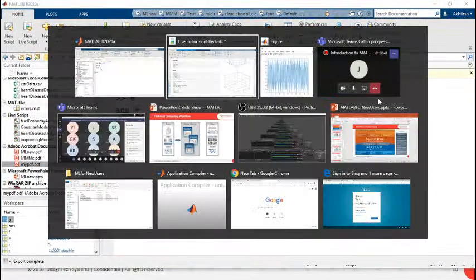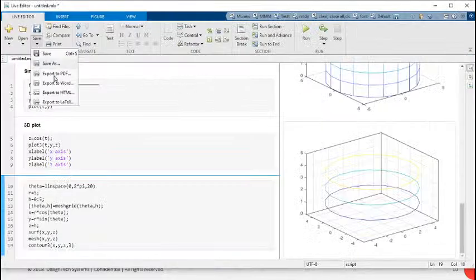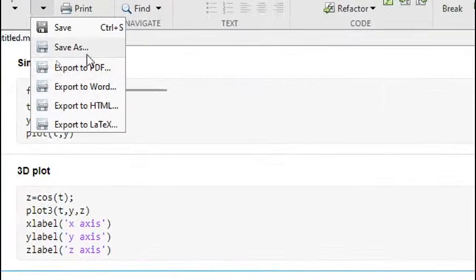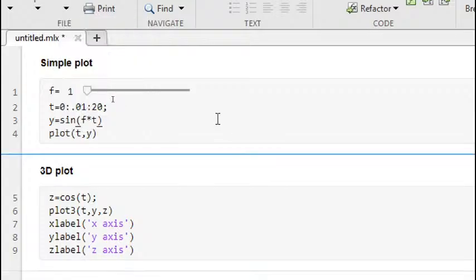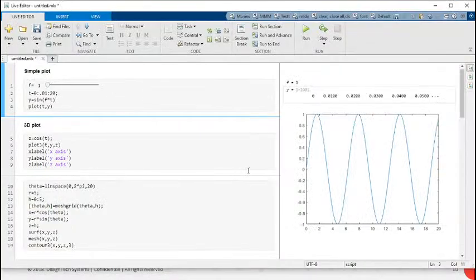Okay, next I am switching here again, and you see that lots of options are there. You can save this as a PDF, or export as a Word doc, meaning a Microsoft Word document, or if you have to publish on your website, you can create an HTML also, or you can convert all these algorithms to LaTeX as well.